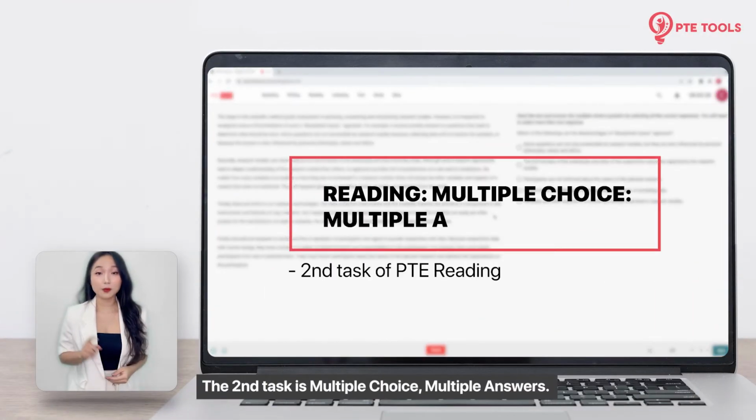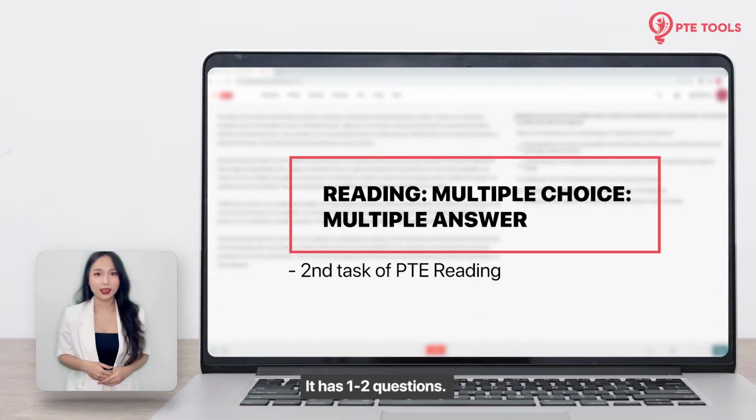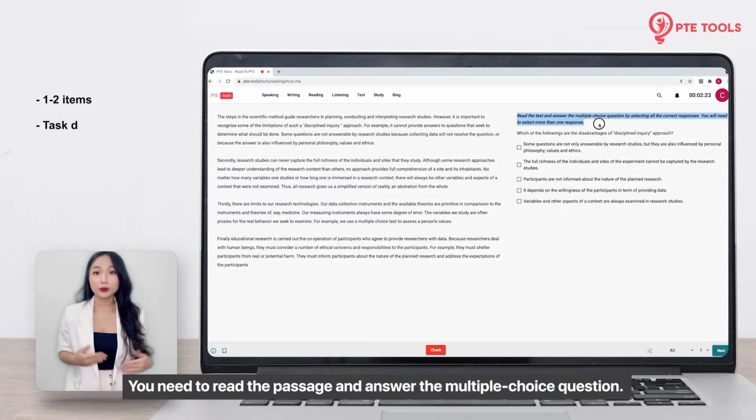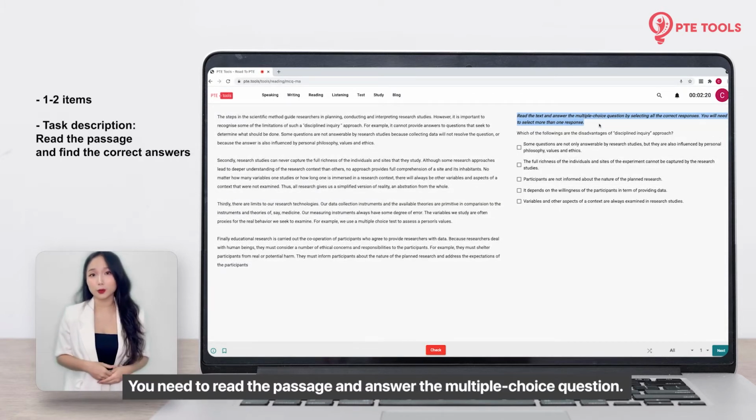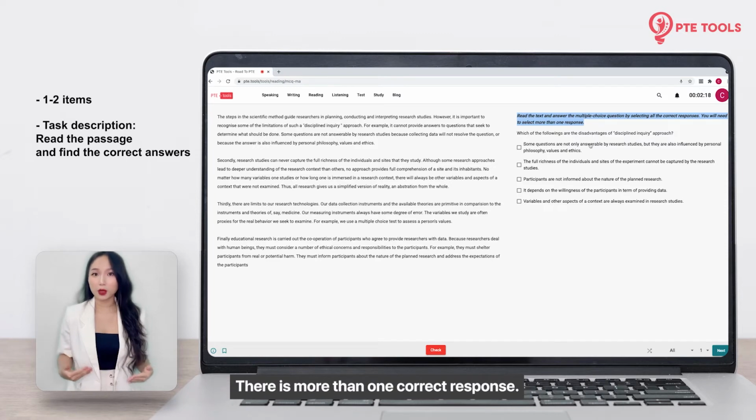The second task is multiple choice, multiple answers. It has 1 to 2 questions. You will need to read the passage and answer the multiple choice question. There is more than one correct response.